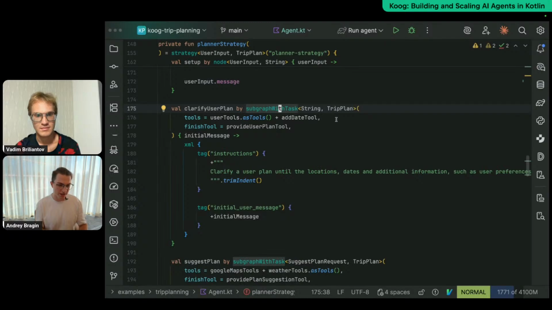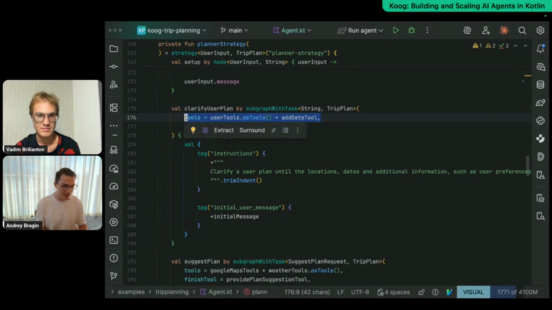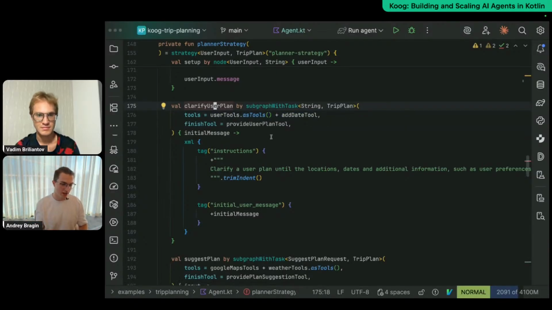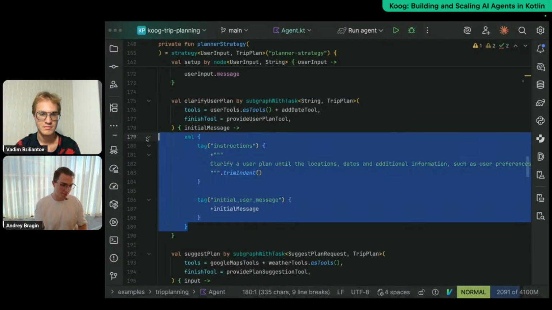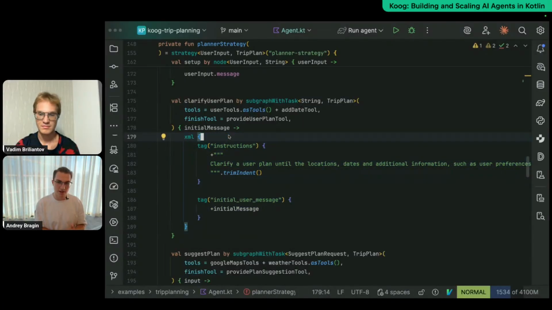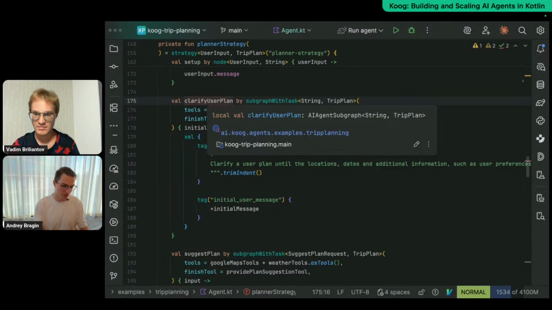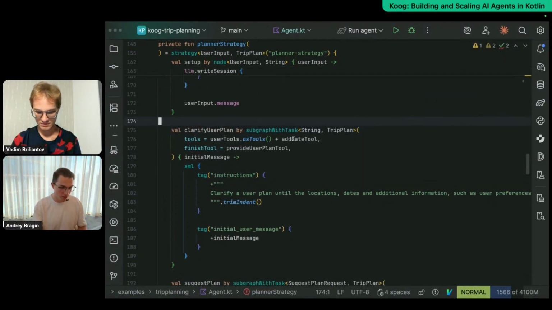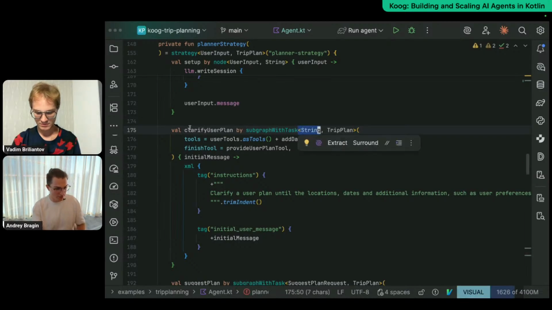We're just providing an LLM with a limited subset of tools, so that it won't get distracted by all the tools available. Only some of them are here. And then given some instructions, given some request to the LLM, what it should achieve here. So this will be just a node. It's a subgraph, but each subgraph is actually a node. So you can pass a string input in this node, and then you will get a trip plan class as an output from this node.